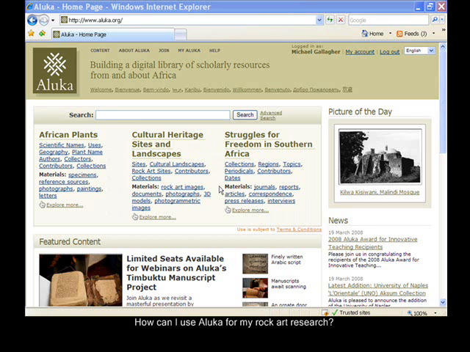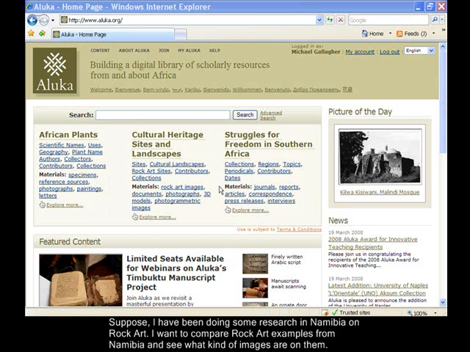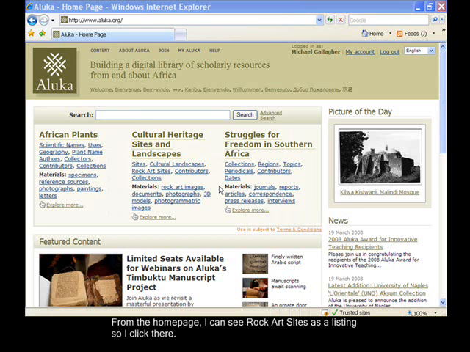How can I use Aluka for my rock art research? Suppose I have been doing some research in Namibia on rock art. I want to compare rock art examples from Namibia and see what kind of images are on them. From the home page, I can see rock art sites as a listing, so I click there.